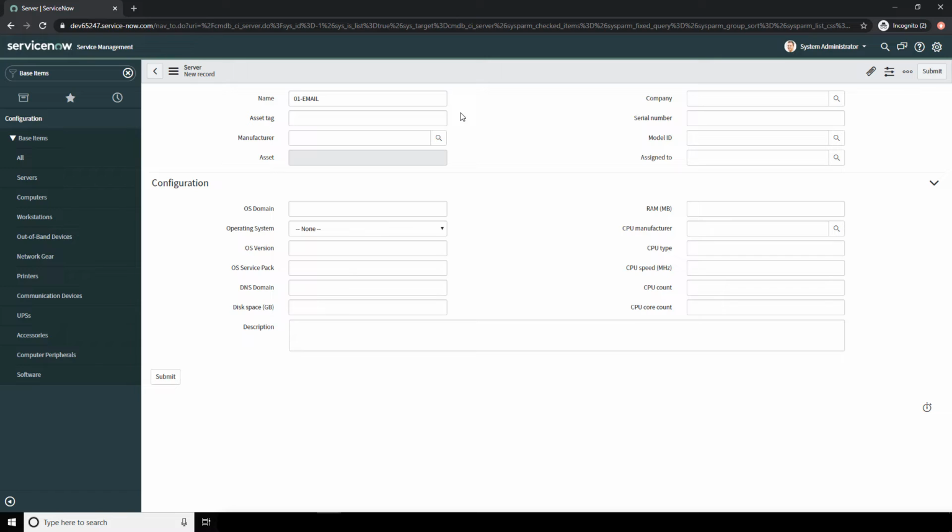In the next field, Asset Tag, this field is used to capture the asset tag that has physically been applied to the hardware asset by your organization. The asset tag number or code is typically unique within organizations. For this example, I'm going to enter some random digits.